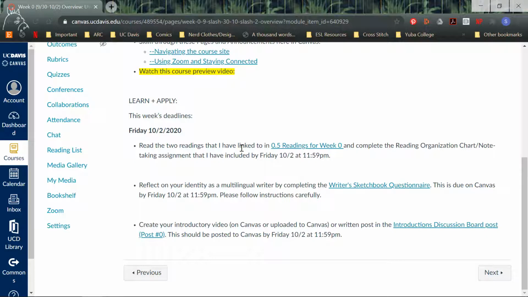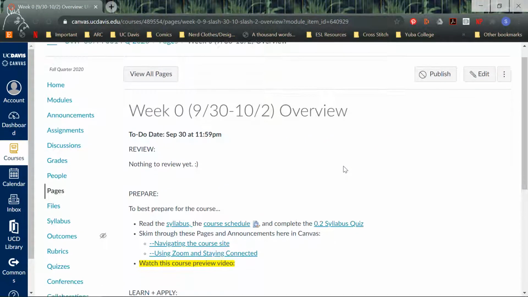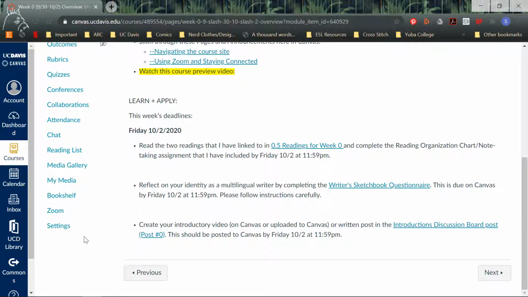And then you have 3 assignments that are all due on Friday. So notice, even though this opens on Wednesday, you have 3 assignments already due on Friday. So it's pretty quick. I have 2 readings here that I'd like you to read. I want you to complete the Writer's Sketchbook questionnaire, and I'd like your introduction discussion board post. And this should be posted to Canvas by Friday, and we can go over that in just a minute. So that's essentially what you would do looking at the overview.